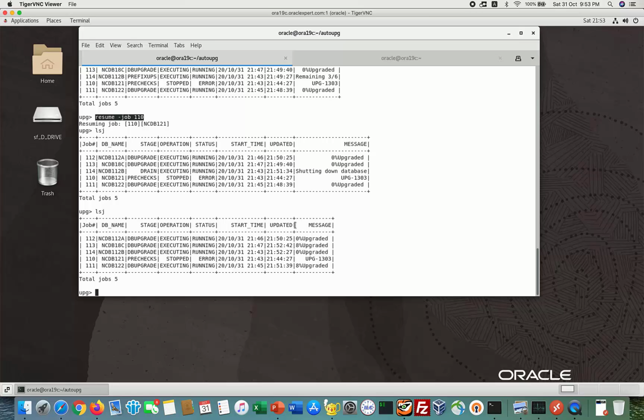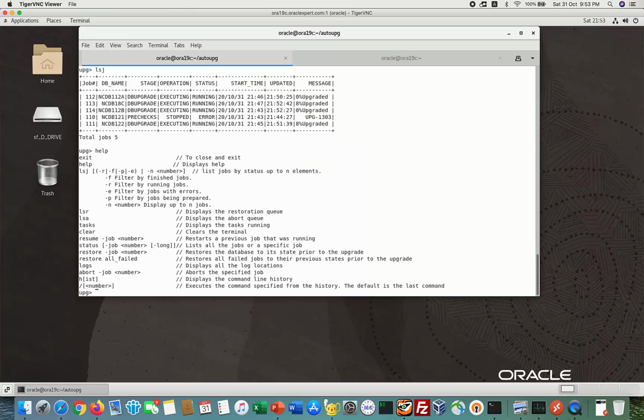So remember, I am upgrading now 5 databases in one single auto upgrade command. So you just need to have the right config file. You can get familiar with the command prompt of the auto upgrade tool by typing help. You have exit, help, lsj is list the jobs. You have restoration queue, if a job has failed and you decide to restore back your database to a guaranteed restore point, then you can do that.